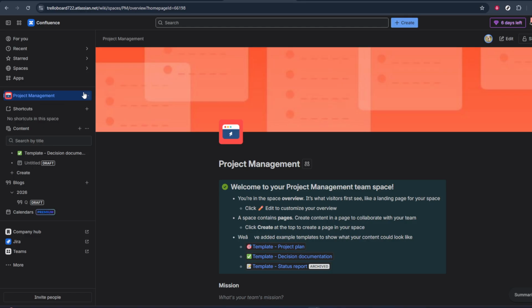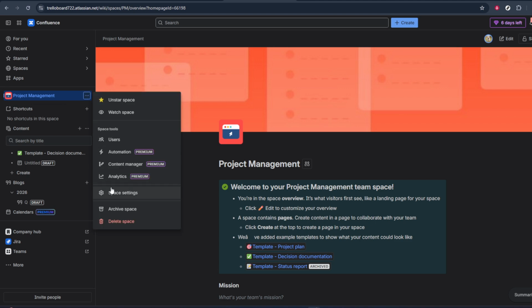First, open the Confluence space where the page was originally located. At the very top right of the space overview, look for the three-dot menu icon. This is often called the More Actions menu. Go ahead and click on those three dots. This menu gives you extra options for managing the space beyond what you see on the main toolbar.